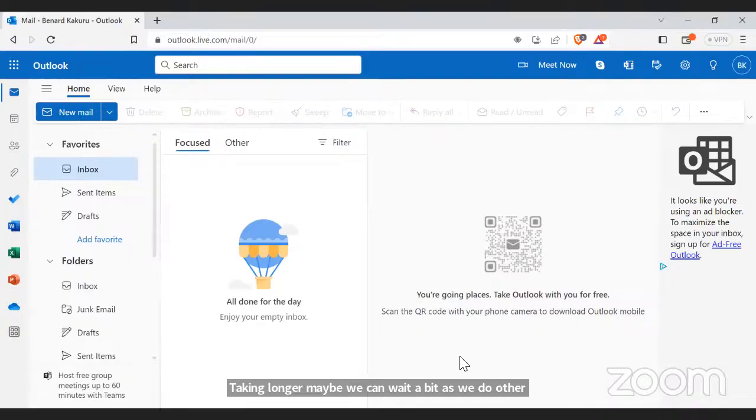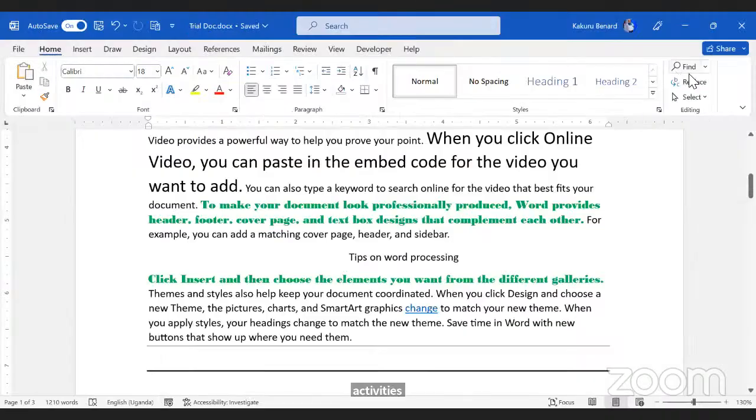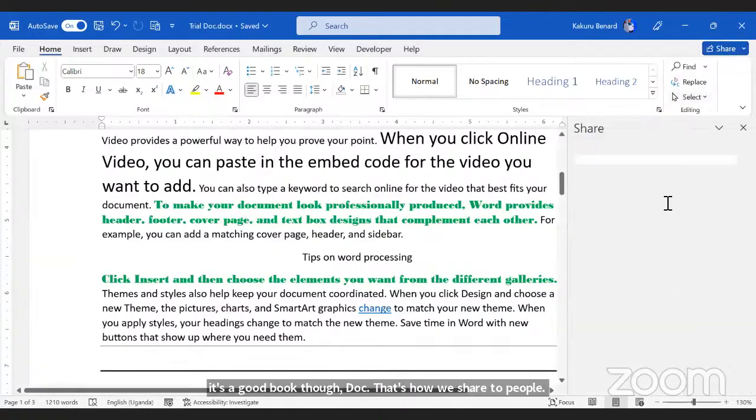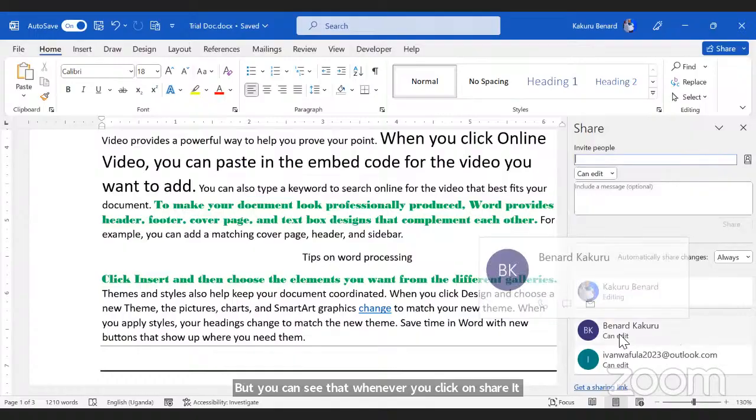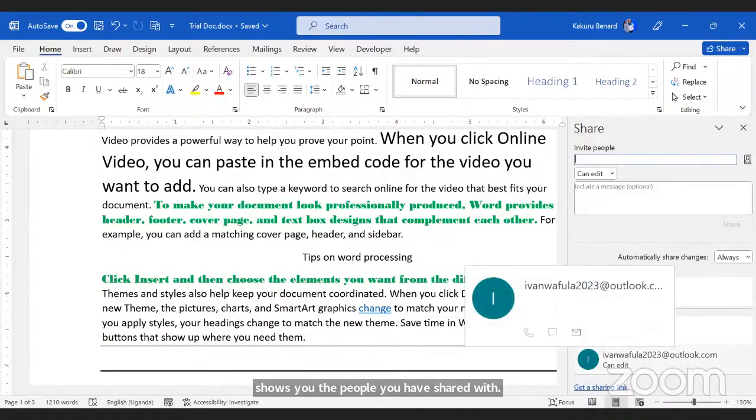Okay, let's get back to our doc. That's how we share to people. But you can see that whenever you click on share, it shows you the people you have shared with. This one can edit. Ivan can also edit.